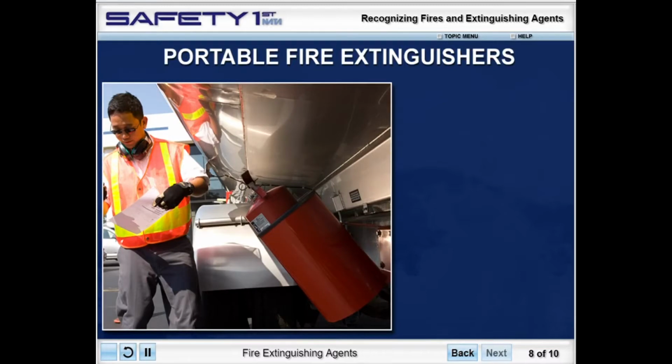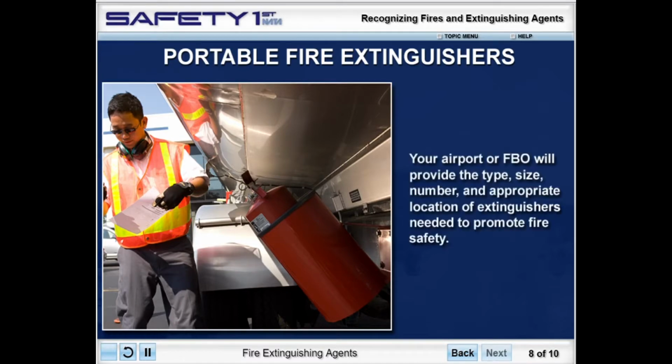Each of the extinguishing agents shown is available in portable handheld containers. Portable fire extinguishers vary in size dependent upon the type of fire risk likely to be encountered. All containers are clearly marked for the class or classes of fires they are approved to extinguish.